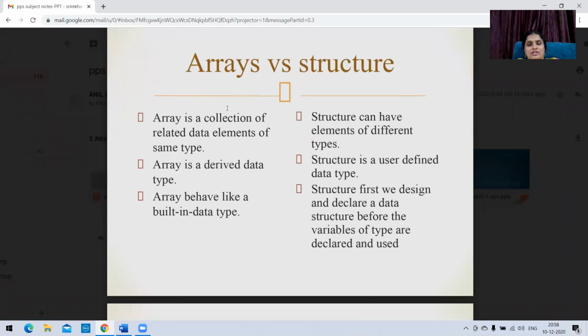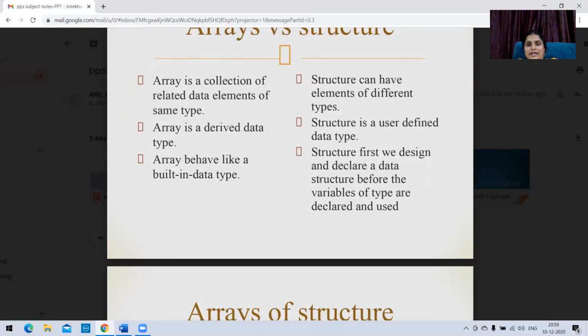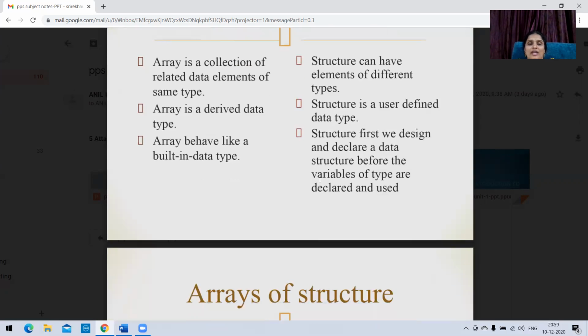Now arrays with structures. Array, as you know, is a homogeneous collection of data, and structures are different kinds of data. It is a user defined data type, a collection of different data types. Array is a derived data type, and structure is a user defined data type. Array behaves like a built-in data type, and for structure we first design and declare the data structure before the variables are declared and used. You have to declare a structure and then later on use it.